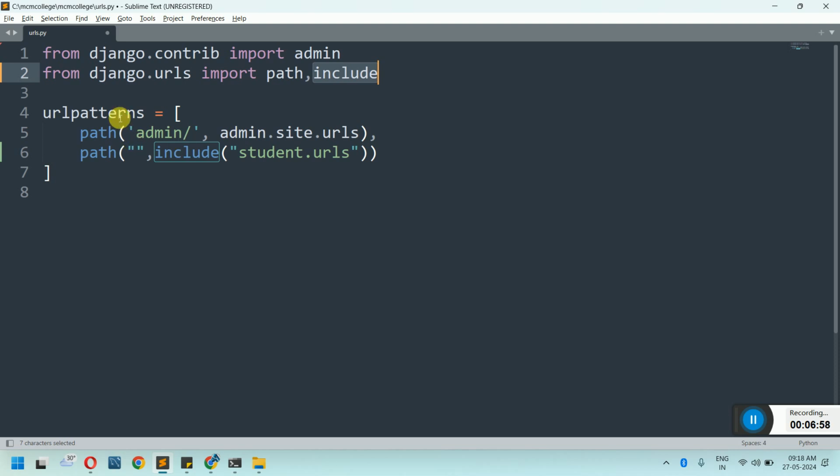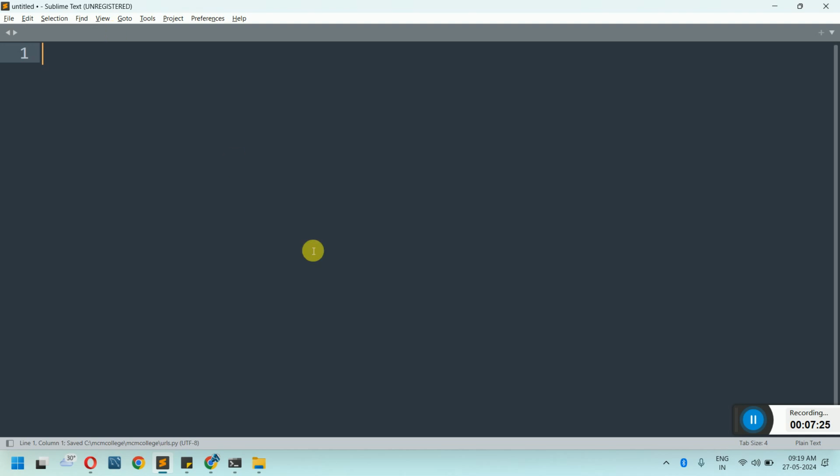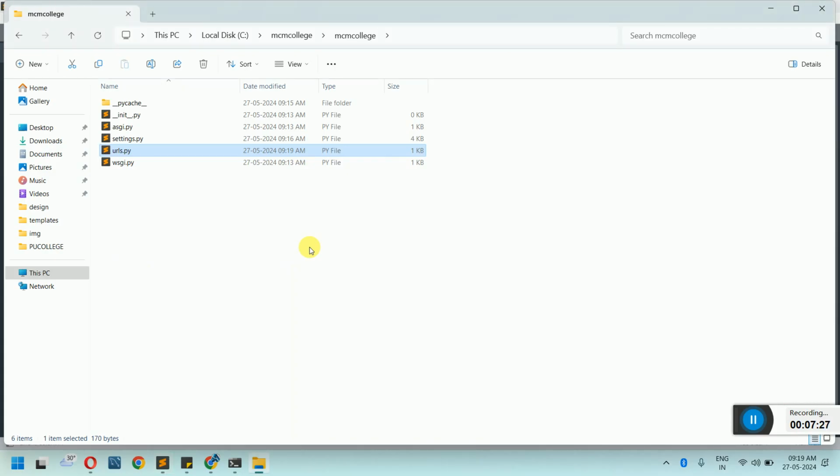Next, in the URL patterns, create one more path. The first bracket will be empty. The second parameter will be a function called include, where you write your application name and urls. Clear till here? Everyone? Any issues in the first bench? No problem. Have you understood this? Okay. Once it is done, save and close. So this is the second change that we have done in the urls.py.